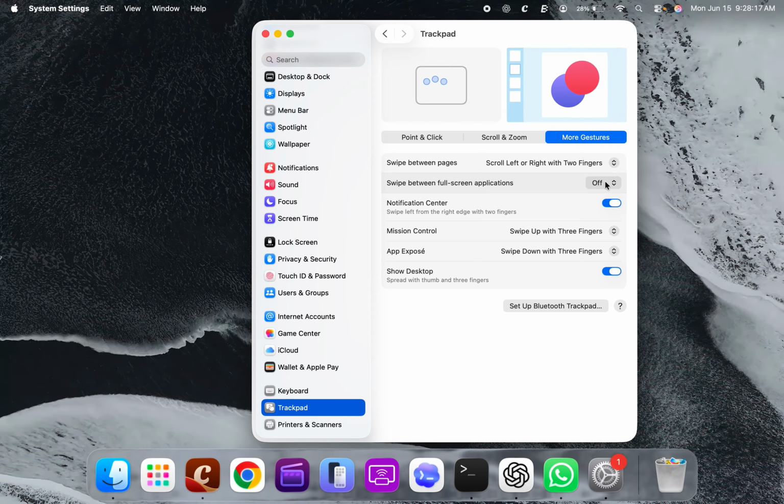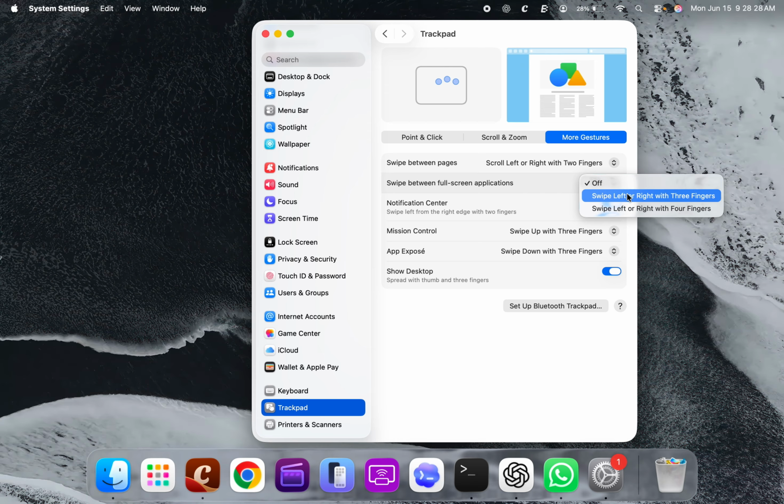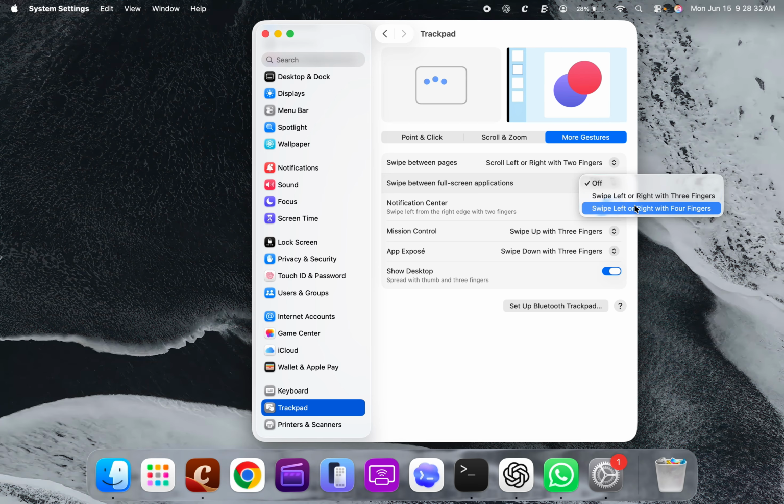To fix it, click on the drop down menu right to it, and here you have three different options. Usually Mac users choose swipe left or right with three fingers. So you can choose this, or either you can choose swipe left or right with four fingers. After making the change, open two full screen applications and swipe left or right on the trackpad using the selected gesture. If you have selected three fingers, then swipe with three fingers, or if you have selected four fingers, then swipe with four fingers.